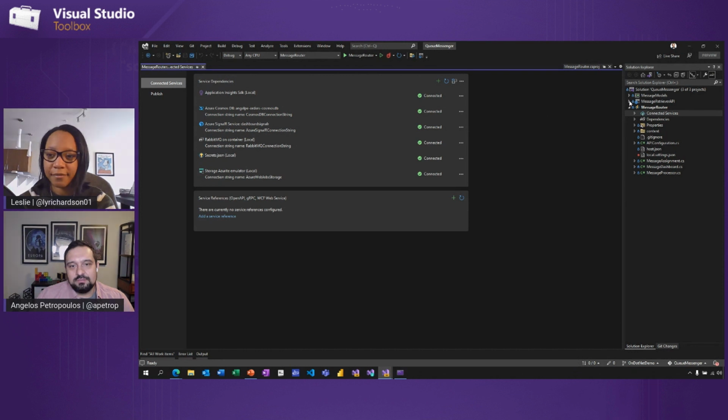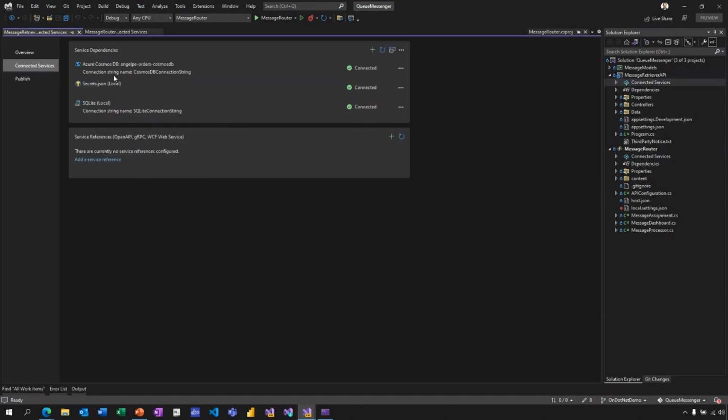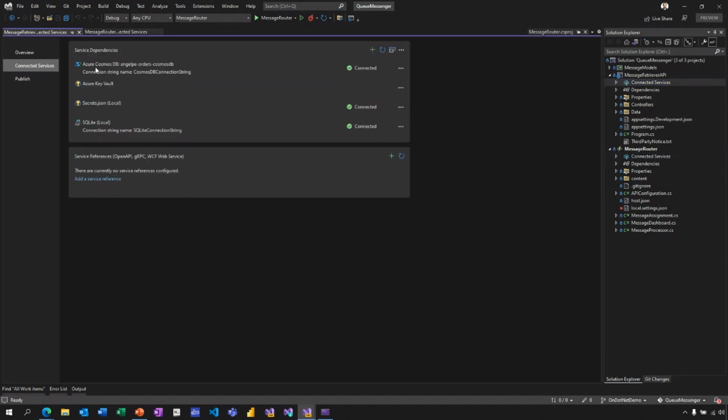I'm going to do the same for my web API project as well. I'm going to double-click on the connected services of that one. And I'm going to show you that it's also connecting to my Azure Cosmos DB instance, with a similar connection string name, connecting to the same instance. We have a recommendation to use Azure Key Vault, but I haven't connected that up yet. I'm still using secrets.json here like I did in the other project. And here I'm also connecting to SQLite. It's running local on my machine. It's not containerized.